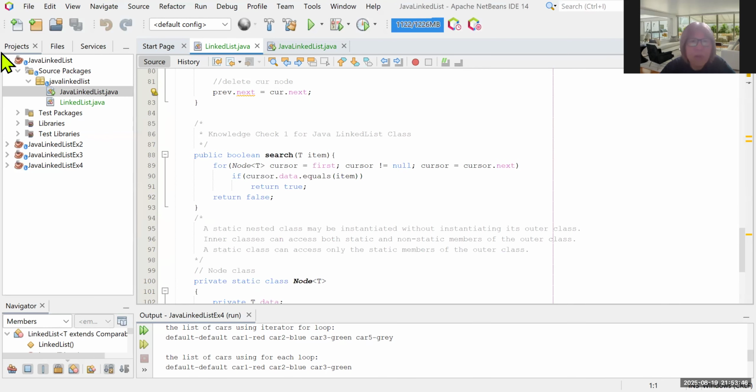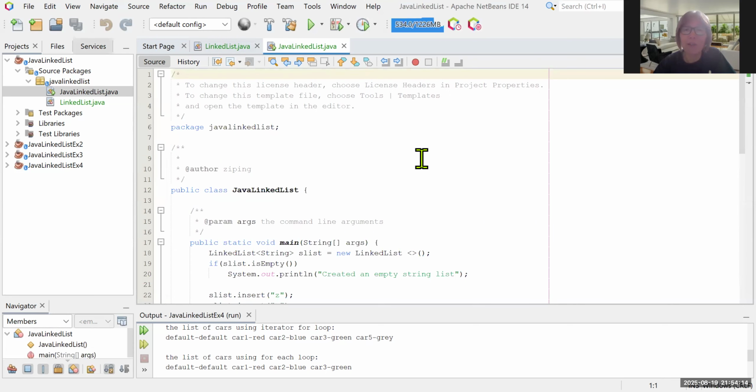And the next method is about the search. This search method is basically some traversing. So this will be the knowledge check part of the work, and you can try to practice with this method. So that's regarding the linked list. And next, let's test this linked list.